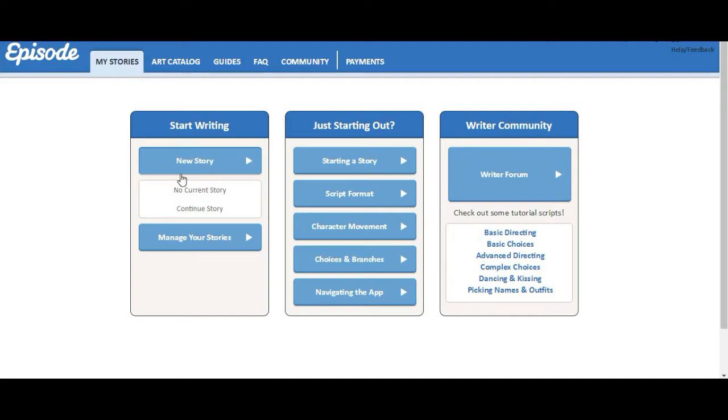For new authors, obviously you're going to choose this option because you have yet to publish a story. This category is all script formatting to help you with character movement, choices, navigation on the app, starting a new story, and everything you need to know. This is the writer forum where people come together to talk about their favorite episodes, what episodes they recommend, maybe episode reviews, and also the episode team comes together on this forum, and they announce stuff such as new writing contests or new guidelines that we have to abide to.